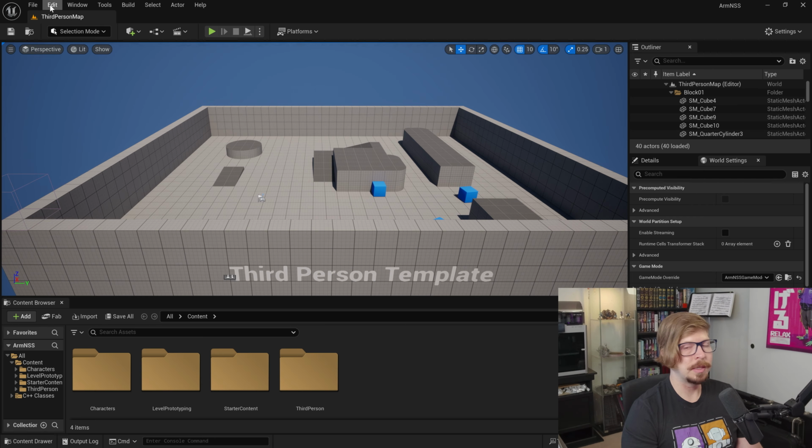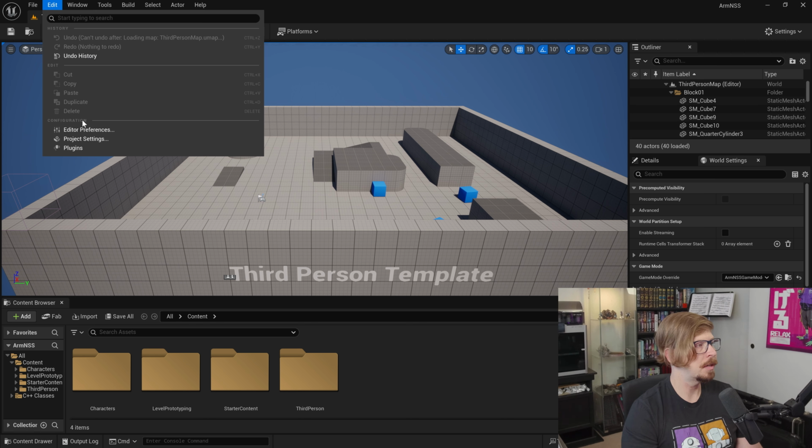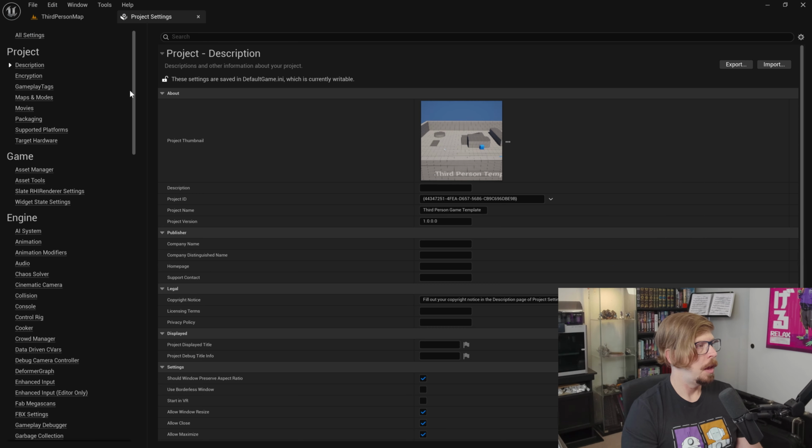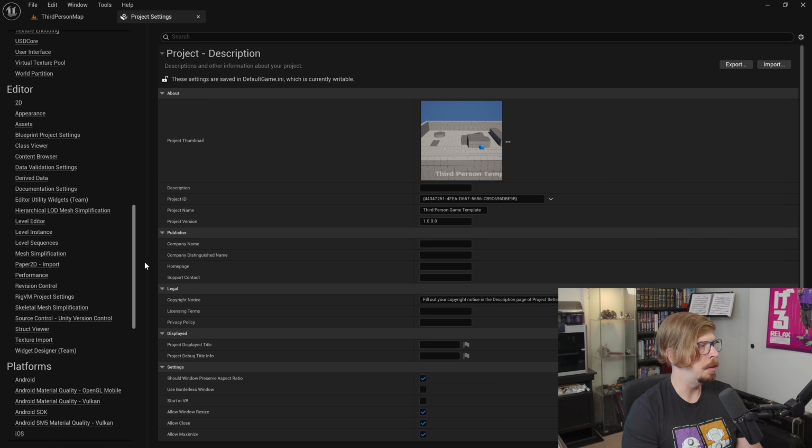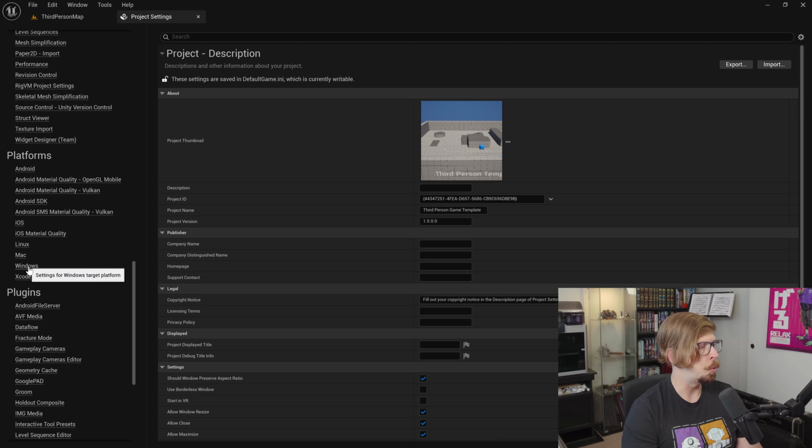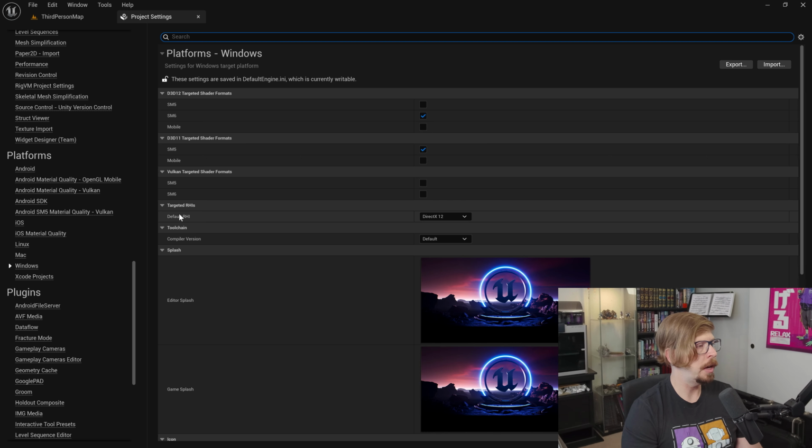Now we need to set the default RHI to Vulkan. So go ahead, go to Edit, Project Settings, and then on the left, scroll down to the Platforms section and select Windows. And then under Targeted RHIs, change that to Vulkan. It will prompt you on the bottom right to restart now. You can't see it because my window is blocking that on the bottom right, but don't restart. Instead, just close it down because this is going to be where we install the plugins.